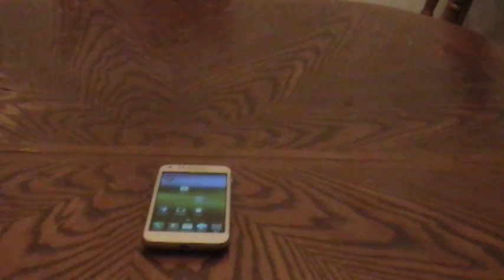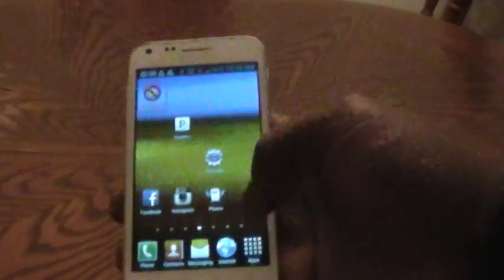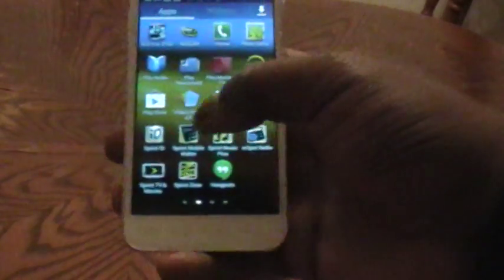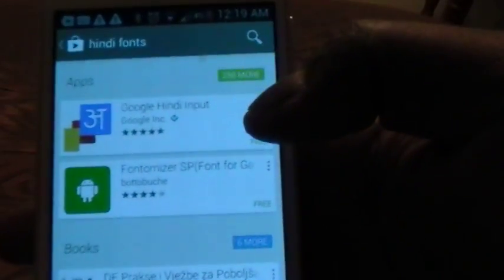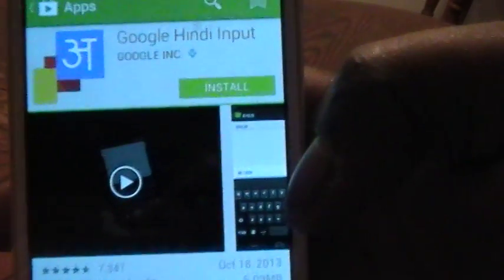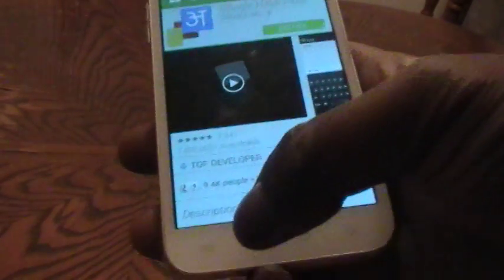Today, I'll be answering the question, how can I see my Hindi fonts on my Samsung Galaxy S2? Now, the device does not come standard with Hindi fonts. So what you need to do is tap on Apps, tap on Play Store, and in your search, type in Hindi fonts. As you can see, we have Google Hindi input.